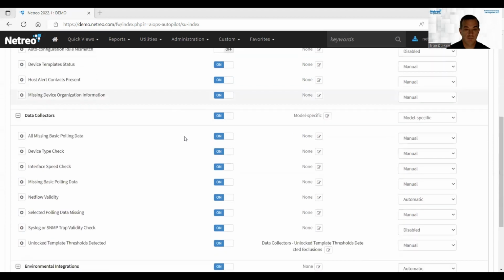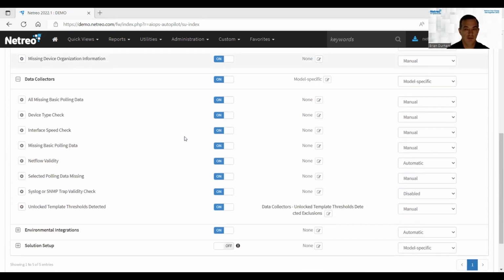Under data collectors, you have all missing basic polling data, which checks performance data of all devices against their respective device type. The findings card will list the number of missing performance statistics. By device type, we set specific polling parameters to receive performance metrics. If there are performance metrics that are missing, it would be reported here.